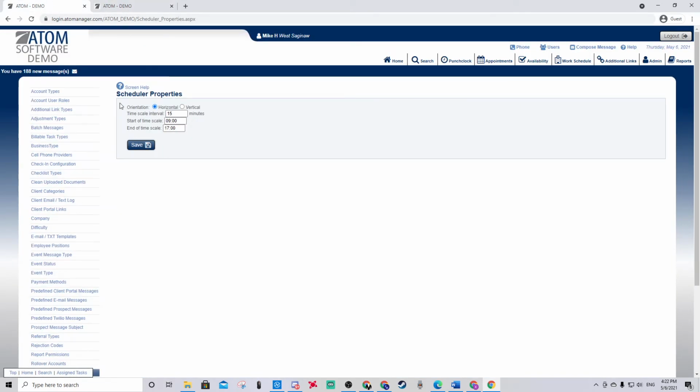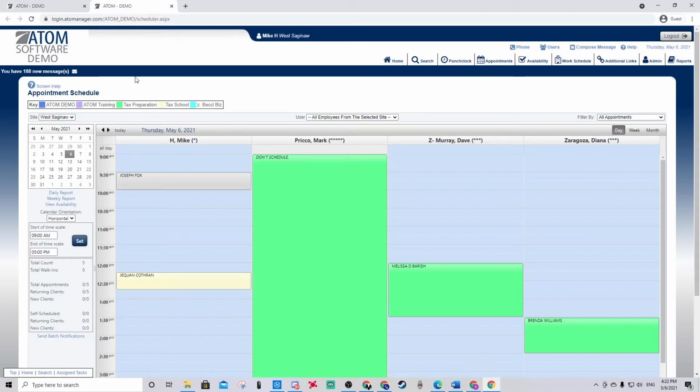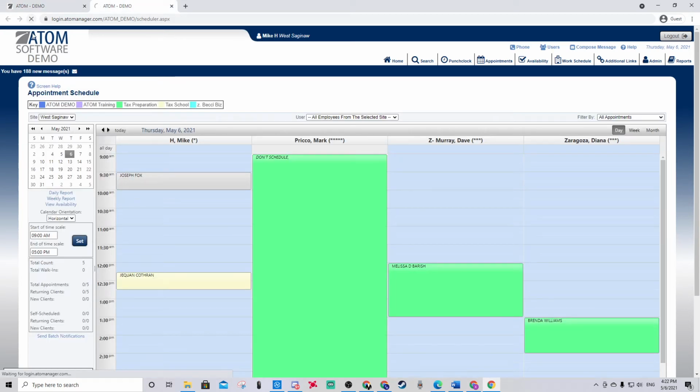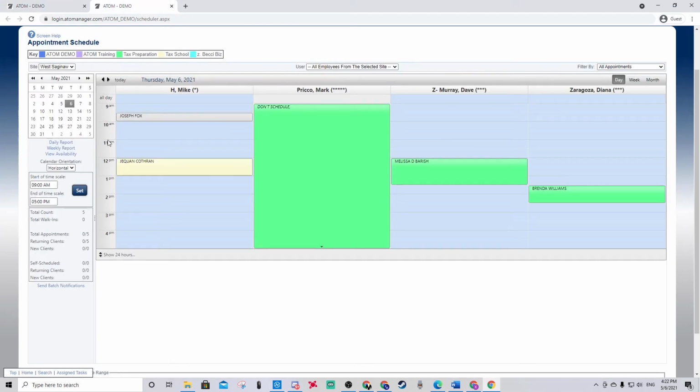So below that, we have our time scale interval. Ours right now is set to be in 15 minutes. And what this does on our calendar is that you'll see on the left here, we have 9, 9:30, 10. Well, there's a little halfway point between every slot here, and that right there is our 15-minute interval. We can adjust this to be every half hour. And what that does to our calendar is you'll see that we have 9, 10, 11, and then of course that halfway point would be 9:30, 10:30, and so on.